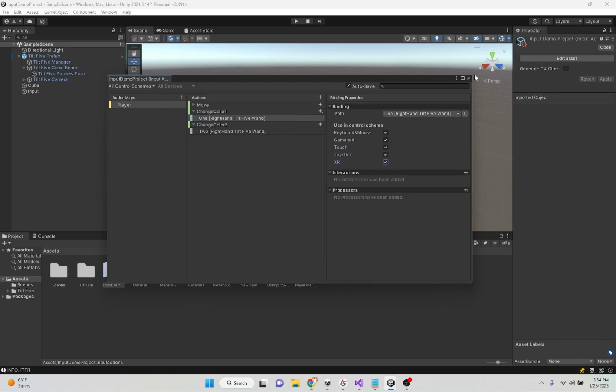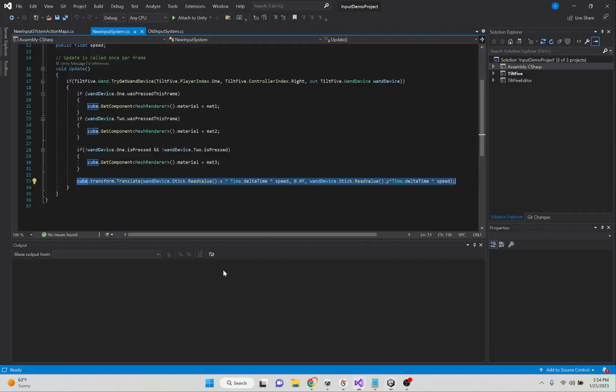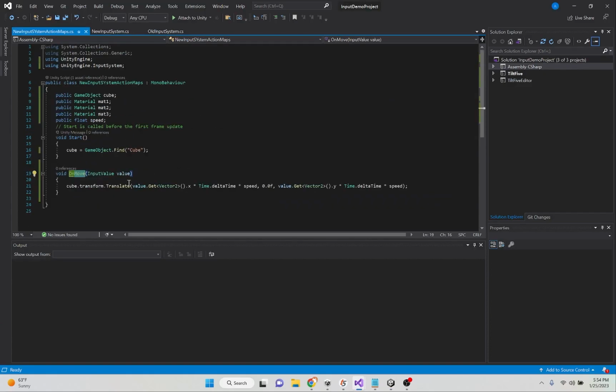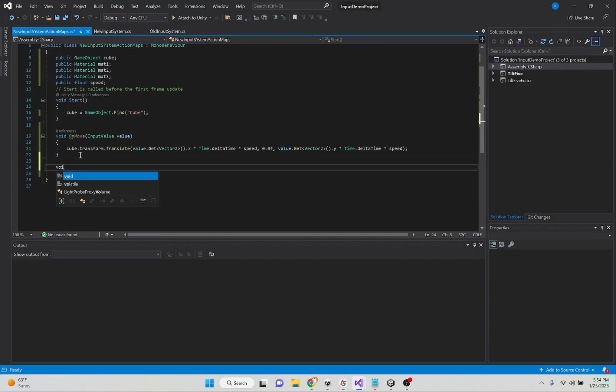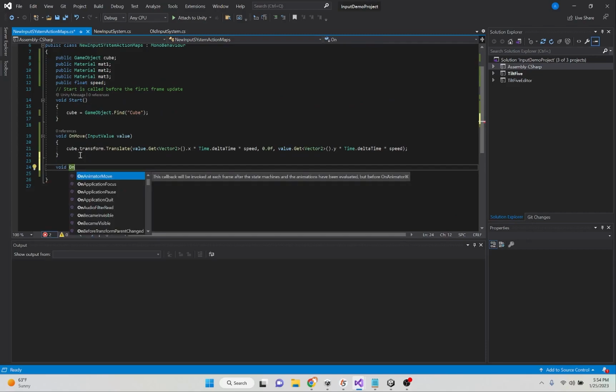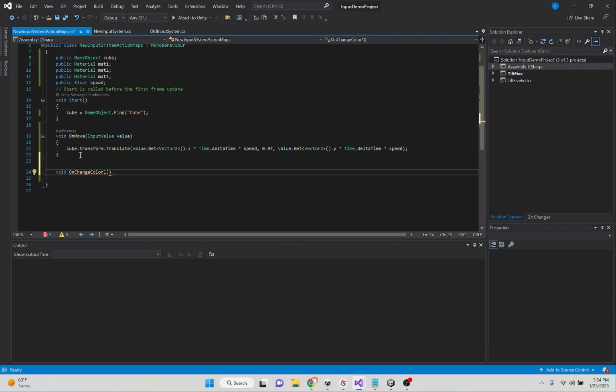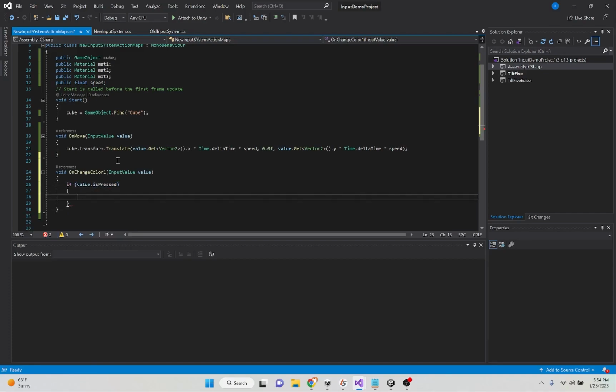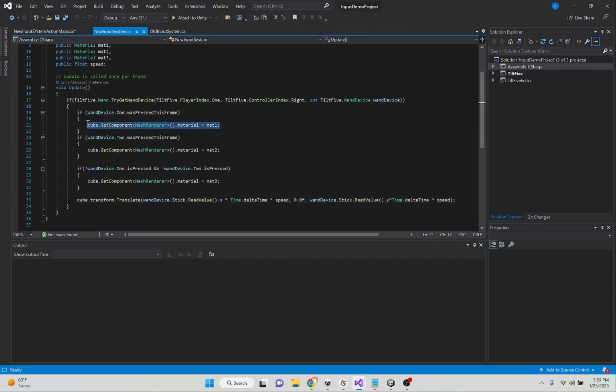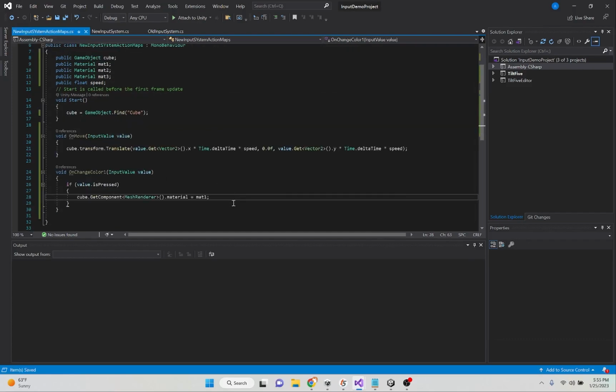And next up, we need to change our scripts to handle this up next message. And we're going to do an OnChangeColor1. And once again, it is going to take an input value. And this time, we're going to check if value.isPressed. This is how we check if a button has actually been pressed on a specific frame. Then, just like before, we can set the cube's mesh renderer to a new material.